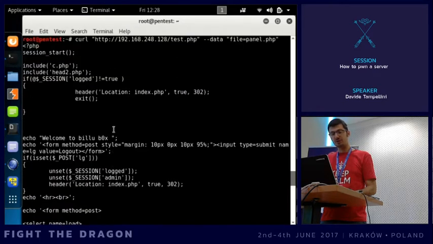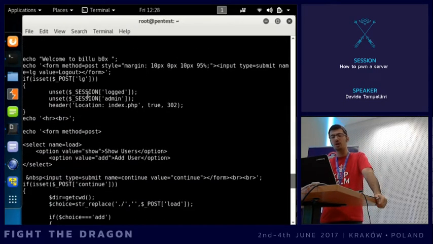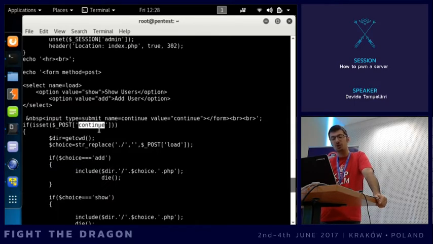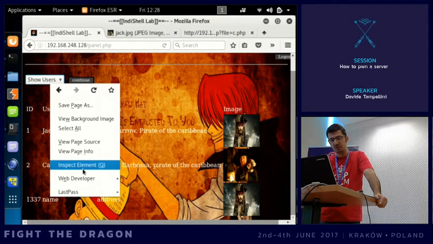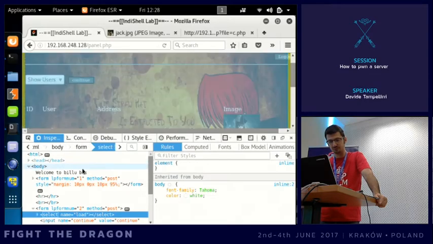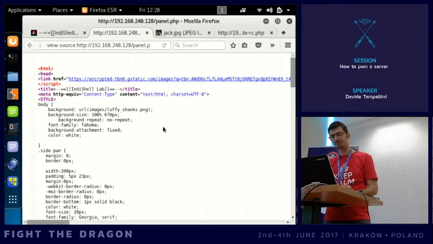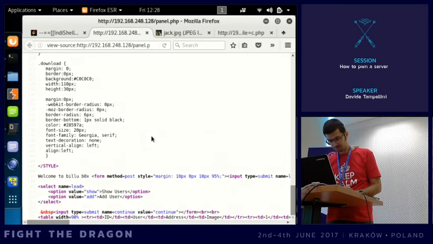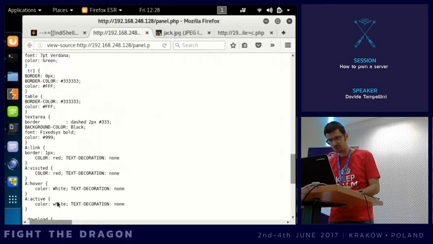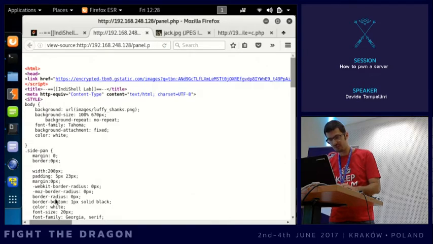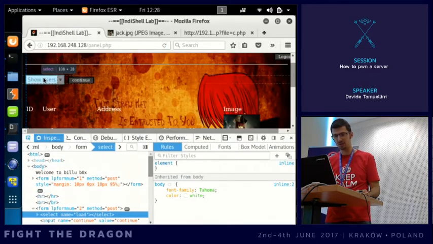We saw something interesting, because if we provide the continue arguments, it is doing something with the load param. What does it mean? Let's take a look at the source code. Well, maybe it's better doing this. This form is a little wrong. They usually create broken applications, but this is why.